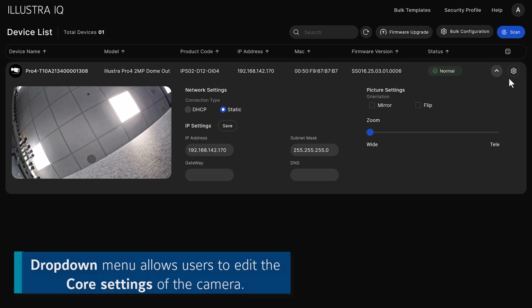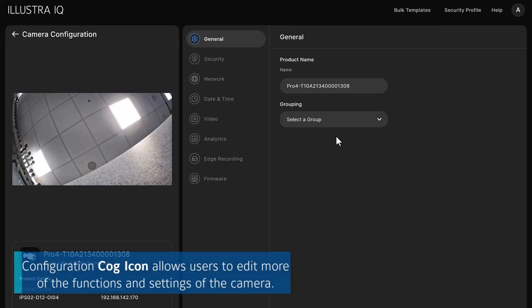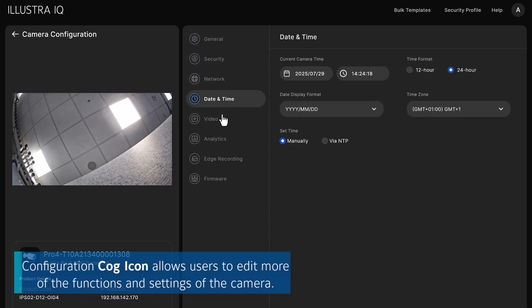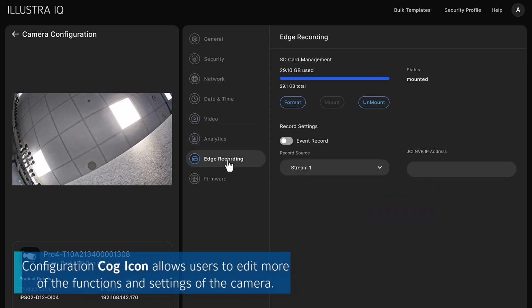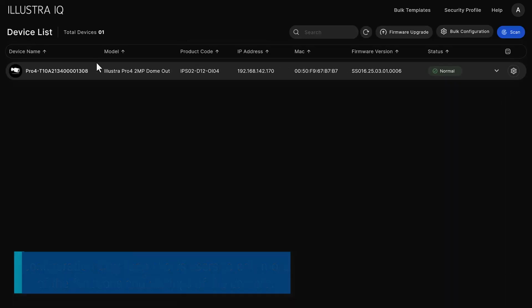Users can then use the configuration cog icon to edit more of the core functions and settings on the camera itself, including general settings, security settings, network, date and time, video settings, analytics, edge recording, and firmware. As mentioned earlier, with this first phase release, each of these settings are the basic essentials, and more support and additional settings will be added to the Camera Manager with future releases.